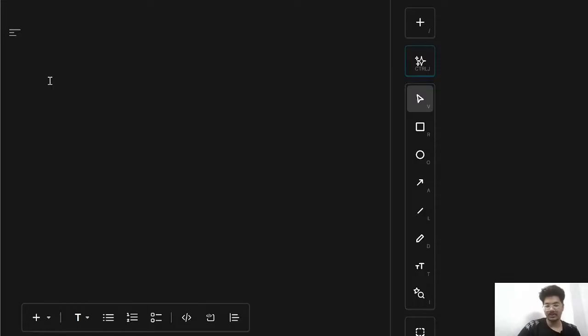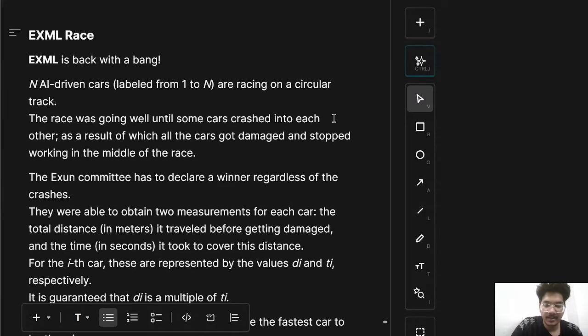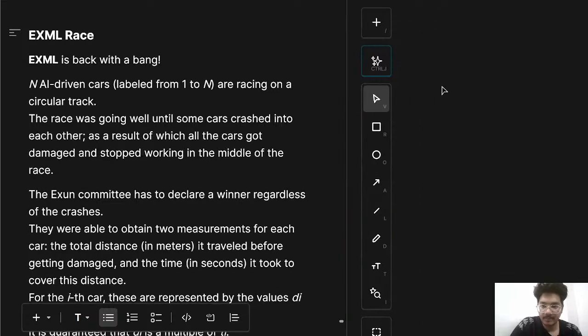For 5 minutes, okay. So within 5 minutes we have to finish this one. So the question is given, so what we have to do. In the starting, it is about an AI driven car race. Given is n cars, okay, n cars are given.